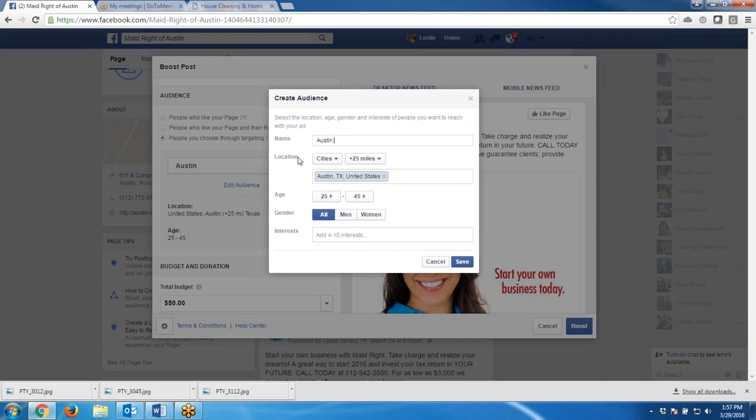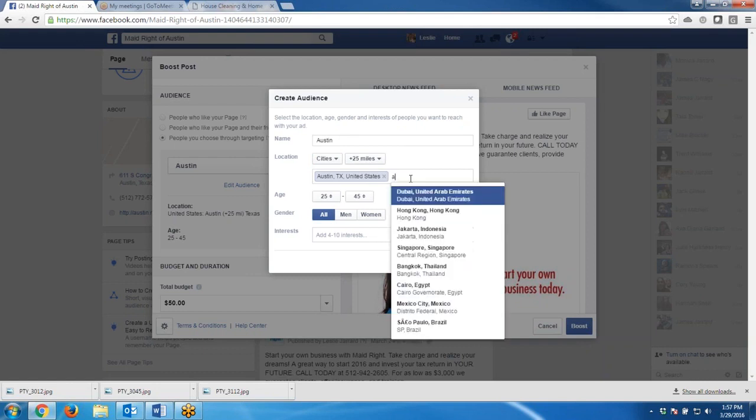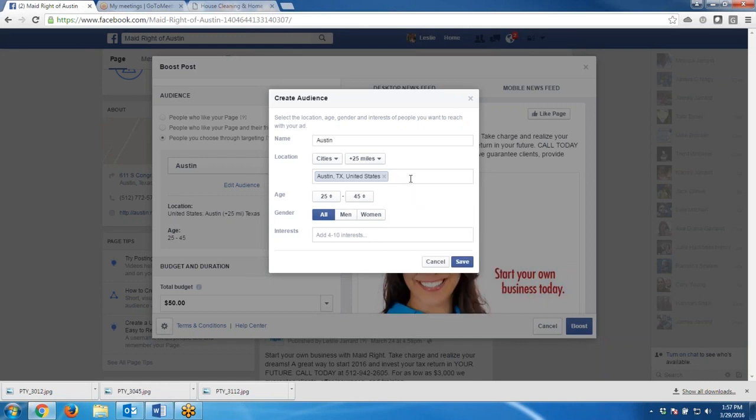So once that's set, then you can come in here and choose, you can target by cities or you can target by states. You can add as many cities in this area as you want to. And as you can see, once you start to type, it'll auto-populate your selections there. Then you can target within a radius of 25 miles up to 50 miles. We're going to leave this on 25 miles for now.